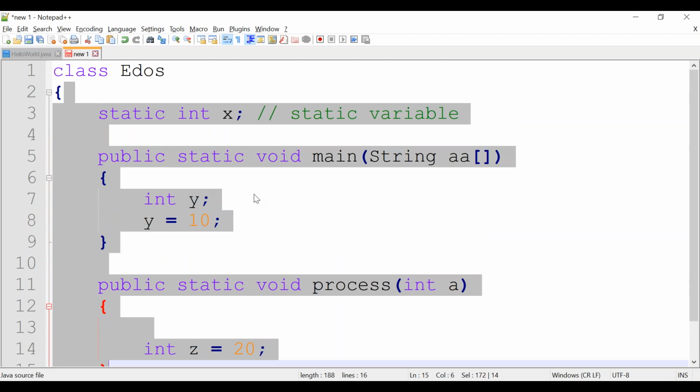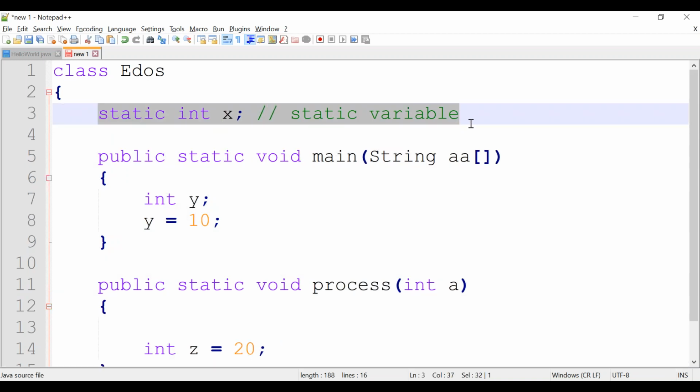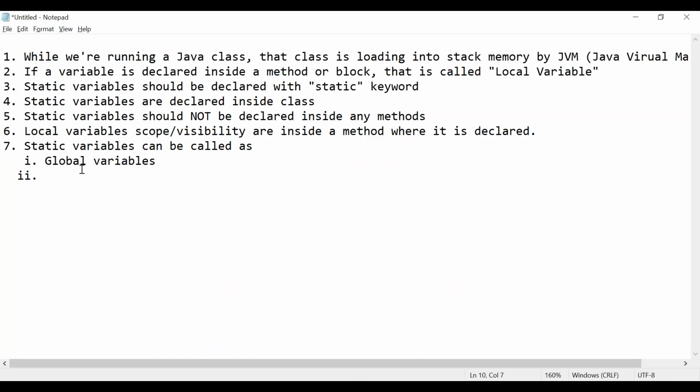Inside the class, whatever you declare, either different types of methods or blocks, later we will see instance block, static block, constructor, wherever you want to use, you can use static variables. There are no limitations at all for static variables. So that's why we are calling static variables global variables. Correct? Or you can say universal variables, because they can be accessed anywhere inside the class.